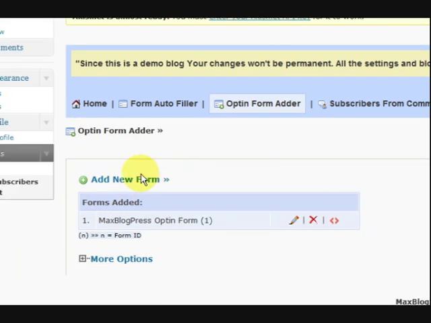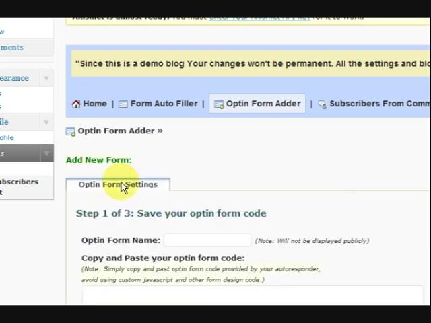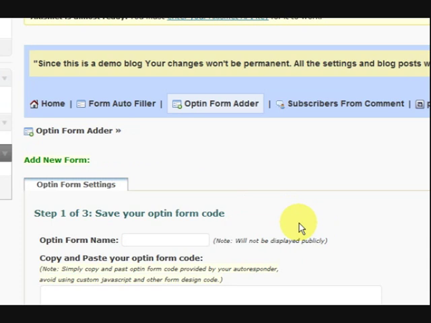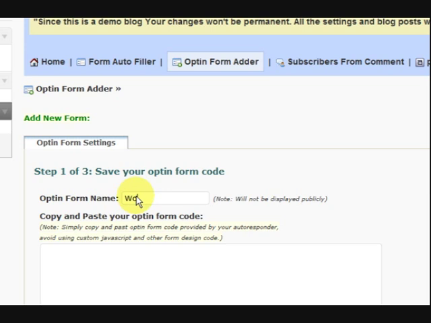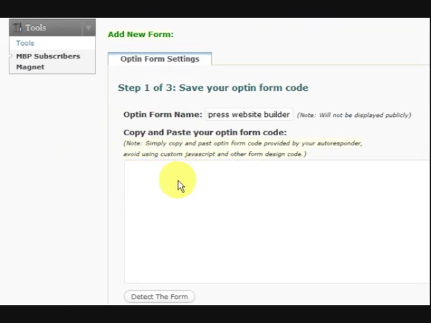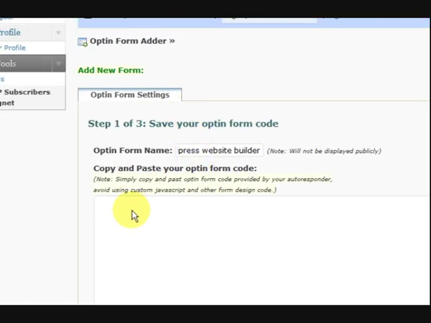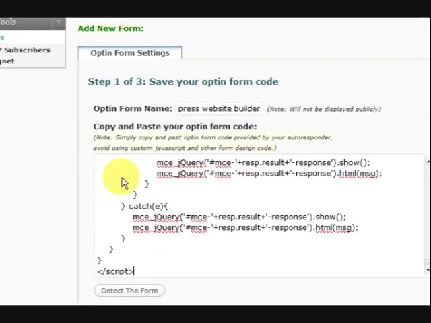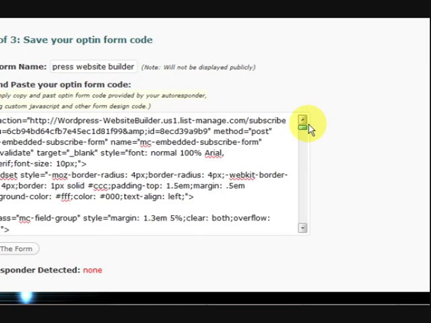Okay, so what we want to do is add a new form. Okay, and we're just going to make the name WordPress website builder. Okay, and then we're going to paste the form code in here. So I'm just going to go and get my form code, so just hold on for one second. Okay, I've got my form code, so I'm going to paste it in there. I just went and got it from MailChimp.